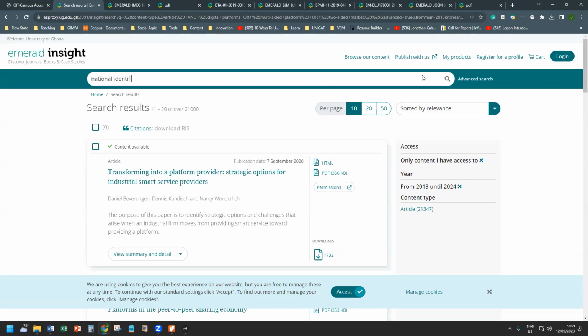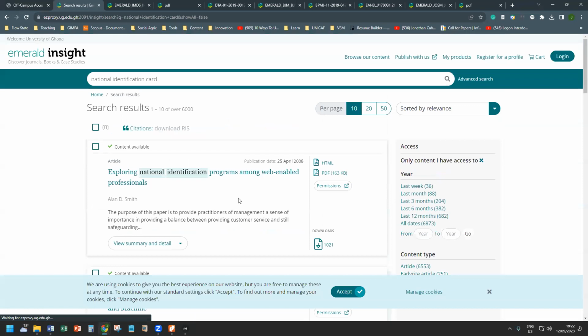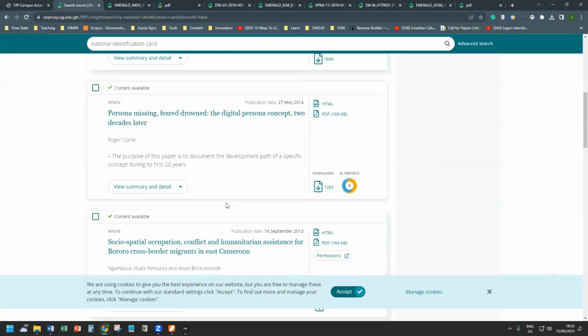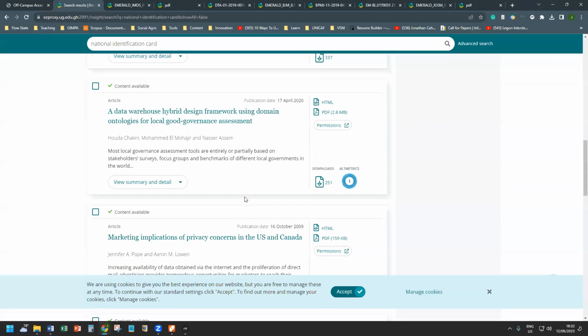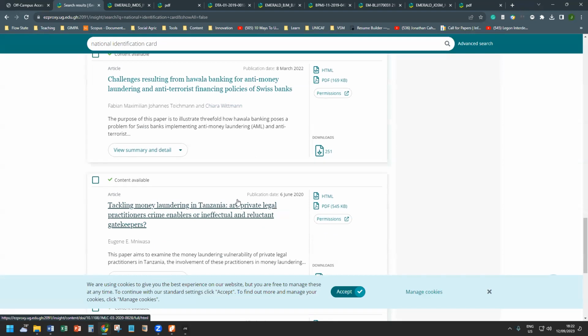National identification cards. So there we go. There are articles on exploring national identification programs among professionals. So there's one article we have found. Okay. So you can face something like this.